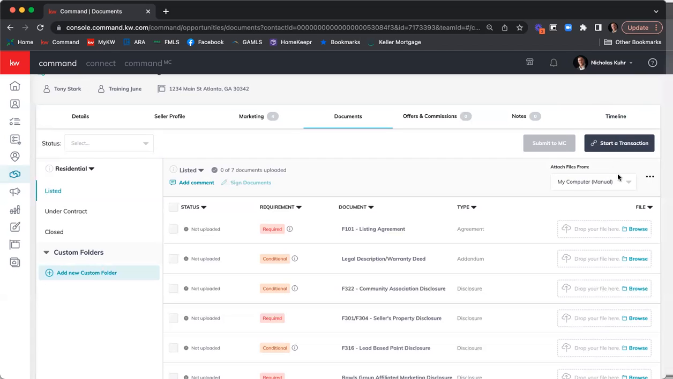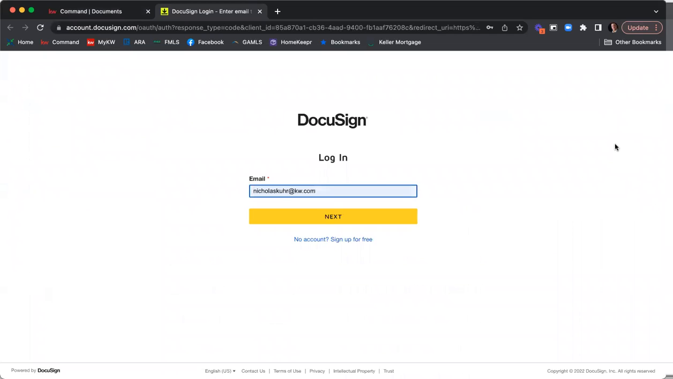In the event that you forget, it's not that big of a deal. It'll just require a few extra steps for you to get those forms from DocuSign into Command. So I'm going to click on Start a Transaction, and this is going to open up a new browser tab with DocuSign, and I'm going to log in using my information. Here we go, logging in.